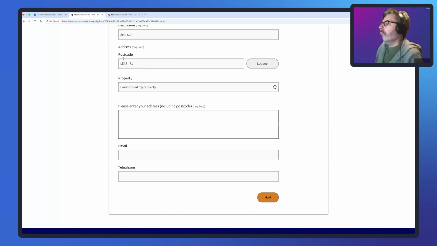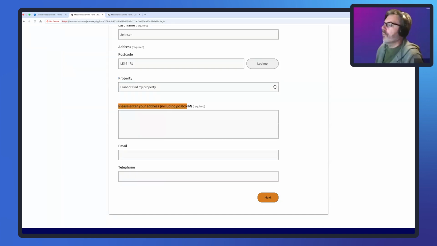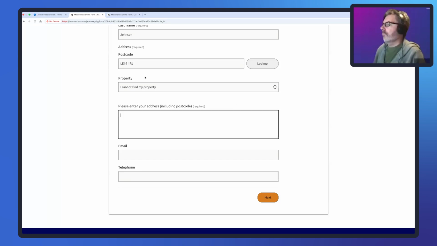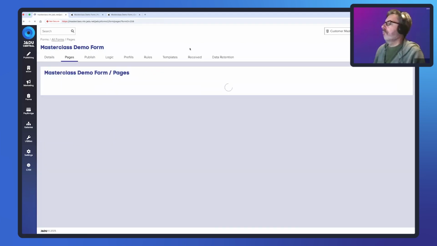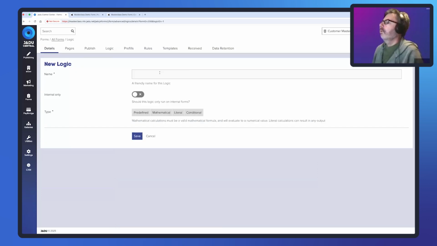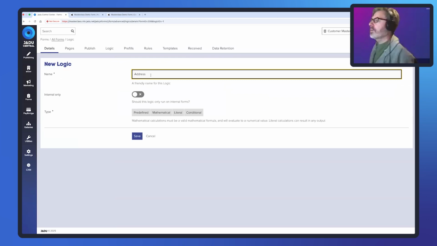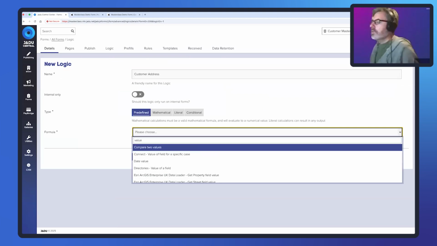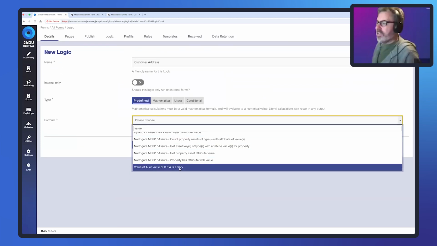One thing to think about if you're doing this kind of thing, where based on a response to a question, you might want to return either the response here for property or the response to the manual question. So if I've selected this address, I want that. If I've selected I can't find my property, then I want this returned as the address, potentially in an email confirmation or being passed into Connect into a field. So in this instance, to figure out which of those responses to return, I would just add a bit of logic into the form. So if I go back to my form structure and select logic, let's call it customer address. I can use some predefined logic that comes out of the box, which is value of A or value of B if A is empty.